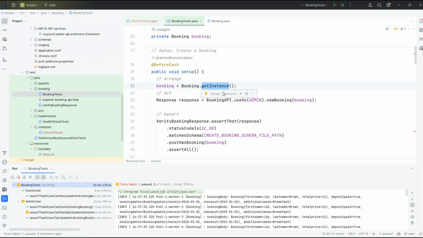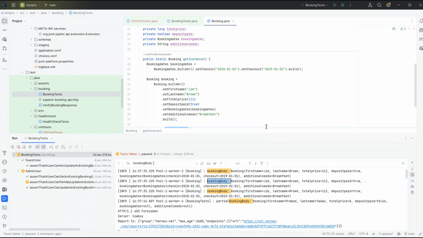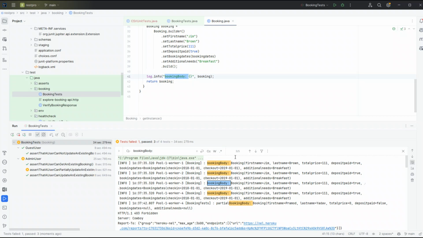And if I try to search for this logged statement, this booking body, if I do a control F, control V, we see that we get 5 instances. One of them is this partial booking body. So actually there are 4 test cases and we have created 4 booking bodies, one for each test case. The problem is by looking at these log statements, I don't know which booking is created for which particular test case, and that's a problem.